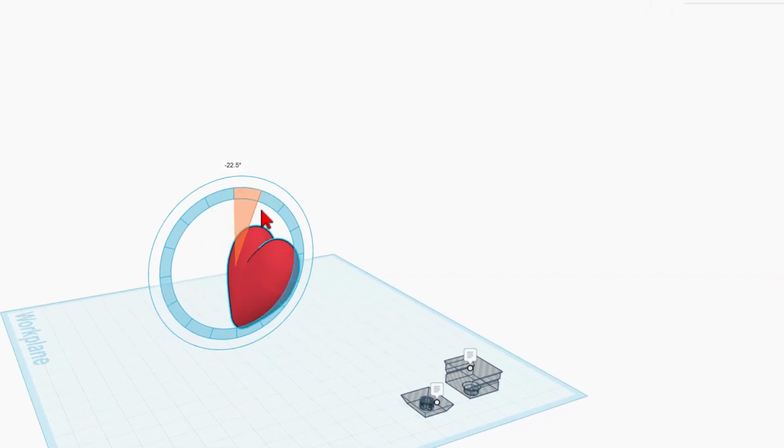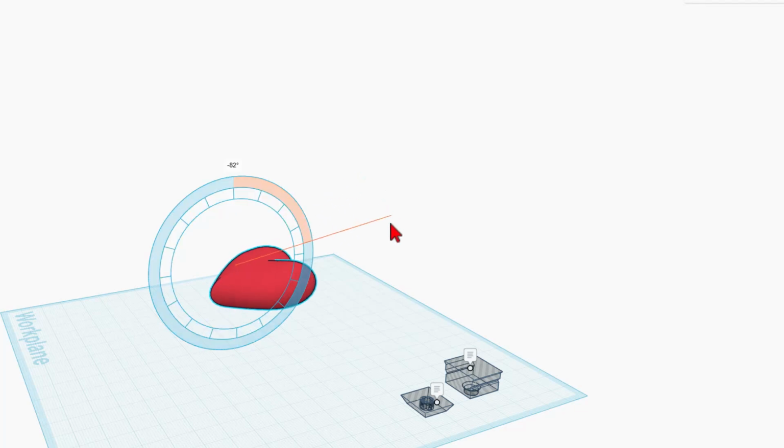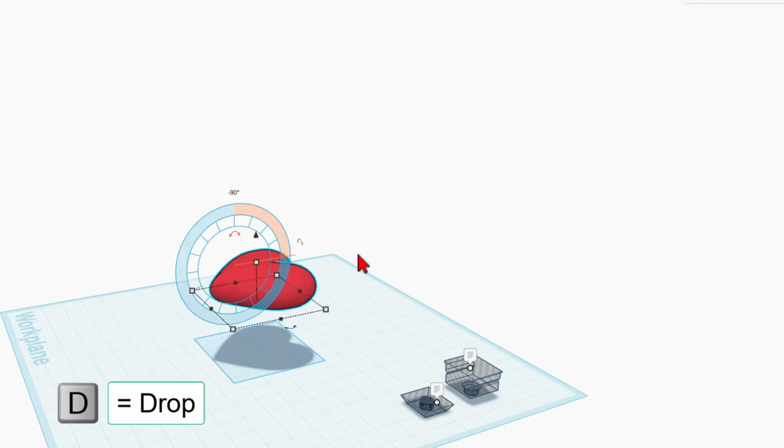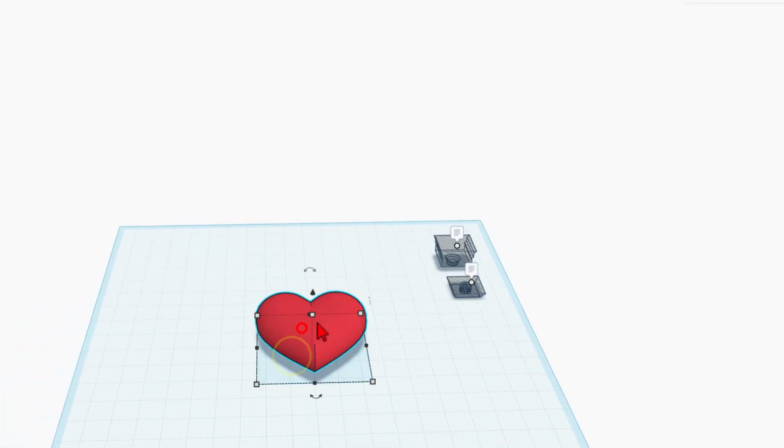Notice if we stay inside the blue circle, it takes 4 clicks. If you hold down shift, it goes 45 degrees at a time, or 2 clicks. If you bring your mouse outside that circle, it's 1 degree at a time. So of course I want it 90 degrees, I'm going to let go, and then hit D to drop so that it's ready for assembly.